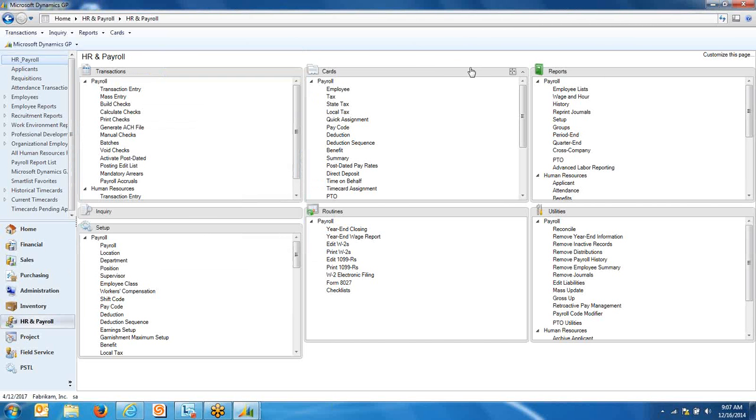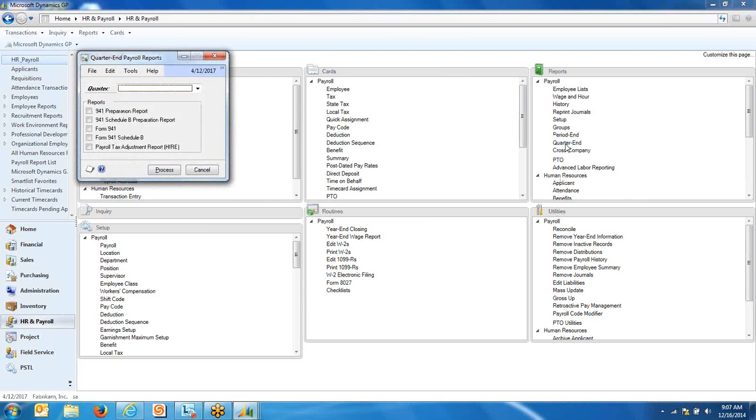On the quarter end, this again is where you actually have the ability to process your quarter end procedures. From here as well. So if I chose October, November, and December, if that was my quarter end, then you can choose your 941 preparation report.